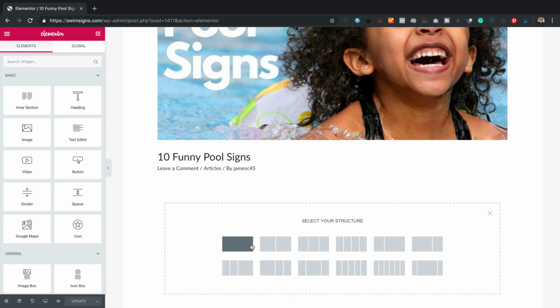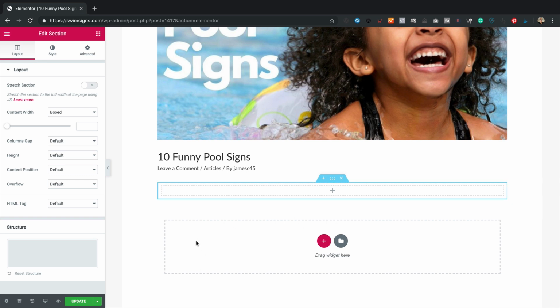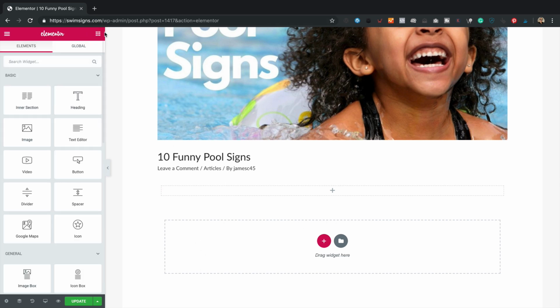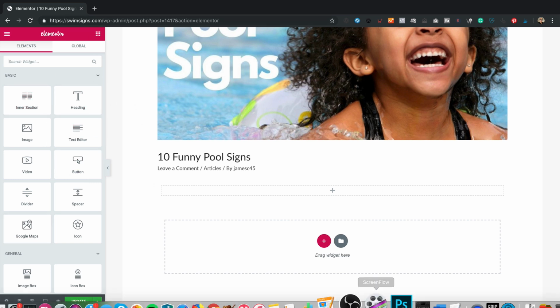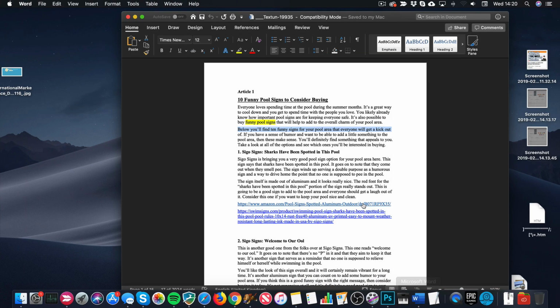So Elementor is really nice and easy to use. You just add some sections. You've got the option for columns if you like. Just go for a full width one right now. And then you come up here to the little, I don't know, whatever you call that square thing. And then you can drop in widgets. So let's have a look at the article. Let's see what we're dealing with.